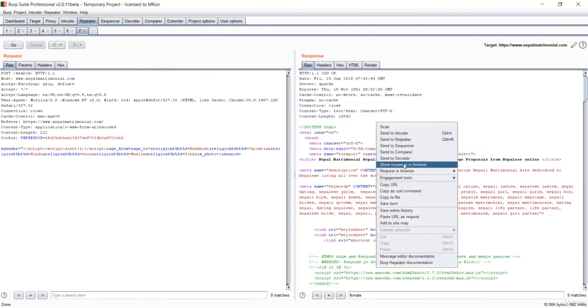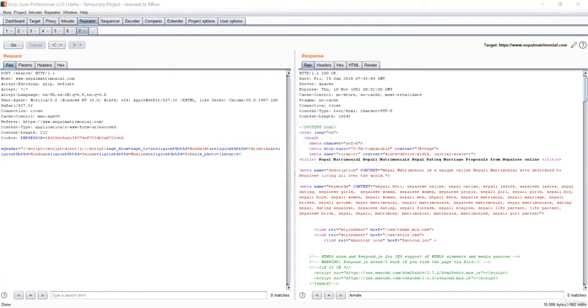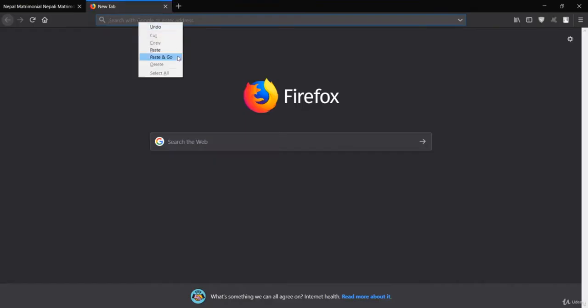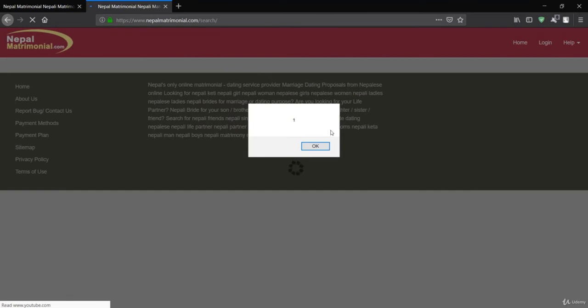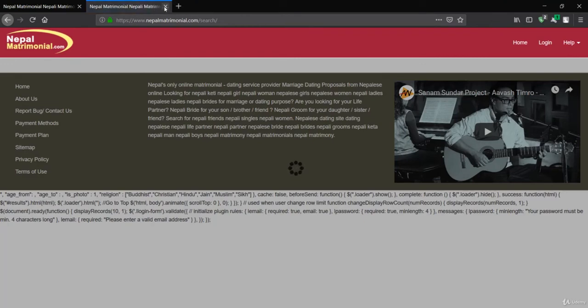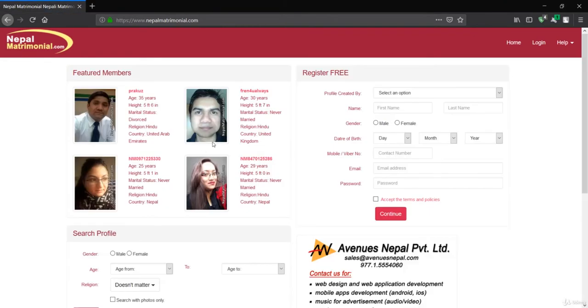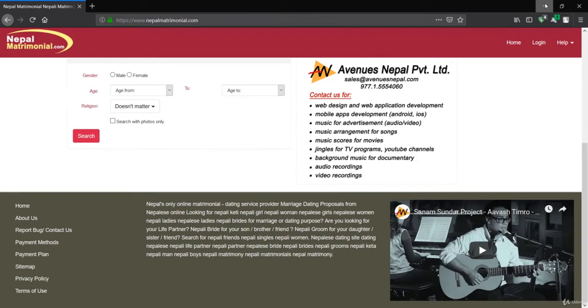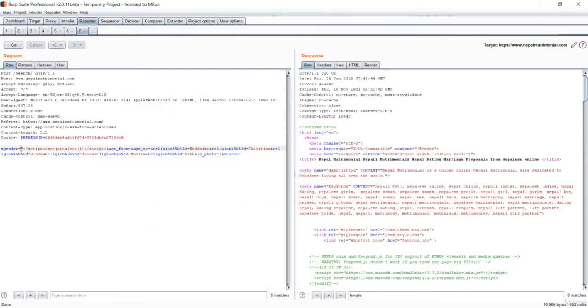Let me see the response in the browser. Let me copy this link, go over here, paste and go, and it is showing us the alert of 1. That means that was the field that was vulnerable over there. So you could see we have got an XSS attack in this field, that is gender. You can also try for this field and every field over here.